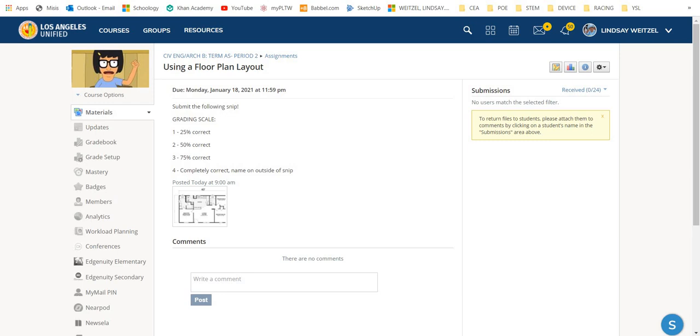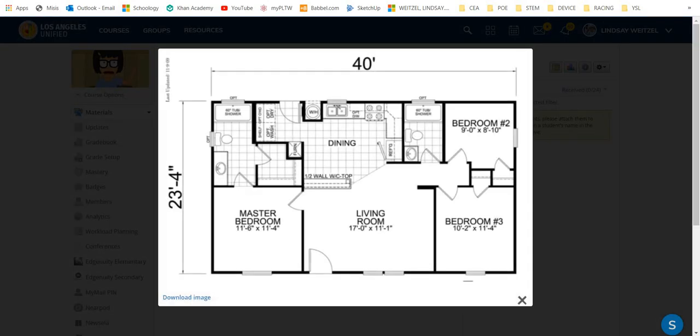So the first thing we're going to do is go to the assignment using a floor plan layout. It will probably look slightly different by the time we're done with it. But we want to go to this small house floor plan PNG. And what we want to do is open this up. I pulled this off of Pinterest.